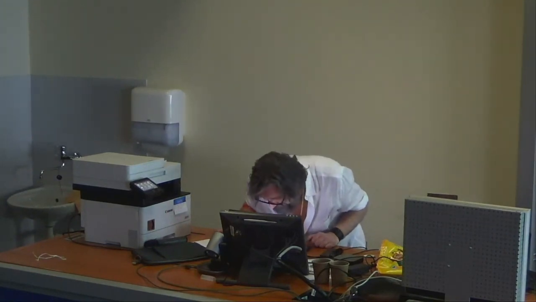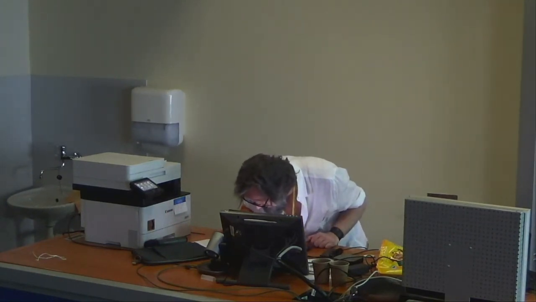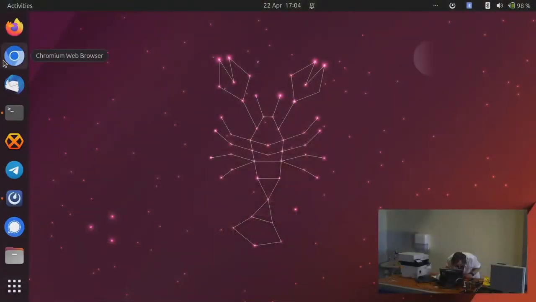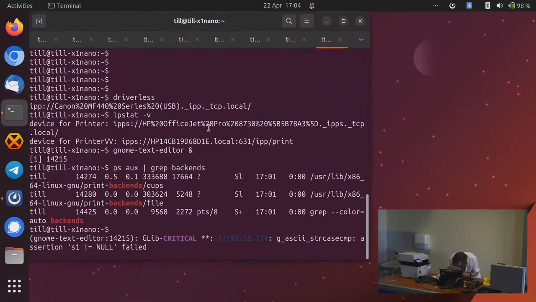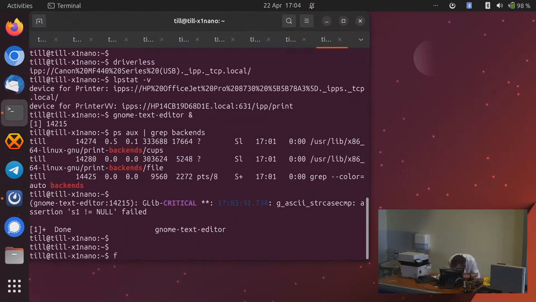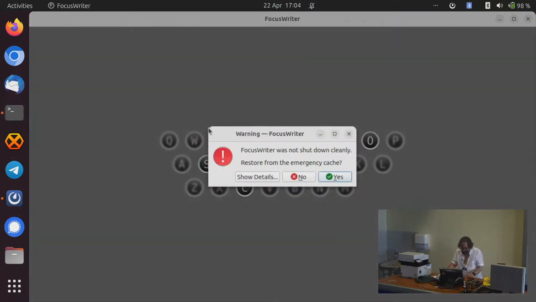Now I will show another print dialog. There's also FocusWriter. Yes, now this is a GTK application.